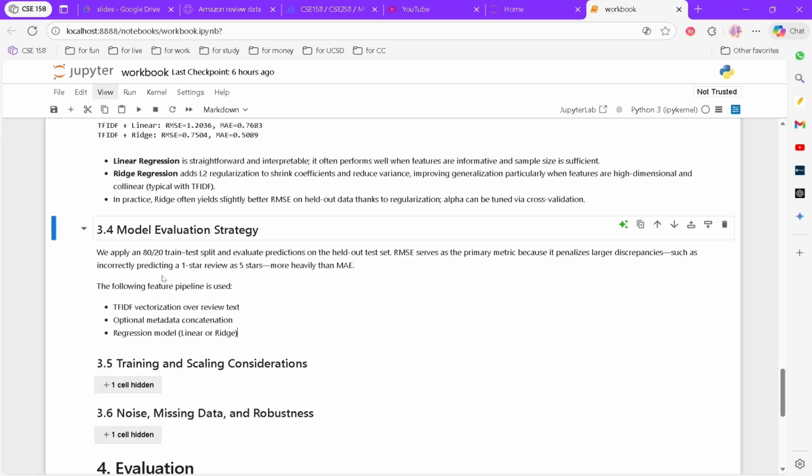Our evaluation relies on an 80-20 train-test split, with RMSE serving as the primary metric because it penalizes large deviations more heavily, a crucial consideration when predicting user ratings. MAE is reported as a secondary measure that summarizes the average prediction error. This evaluation structure ensures that the models are tested against unseen data and that their performance can be meaningfully compared to simple baseline predictors.